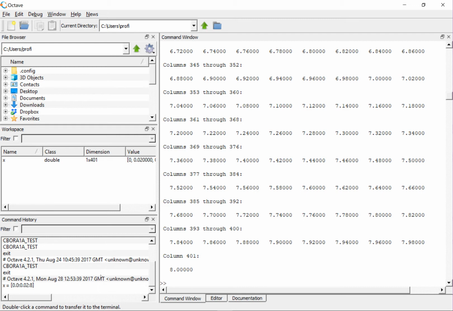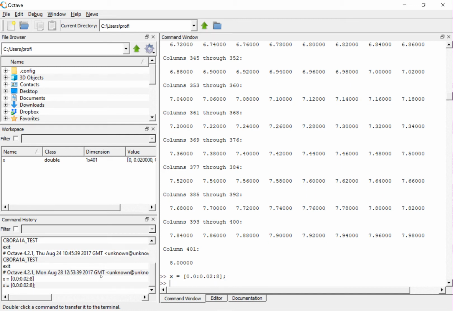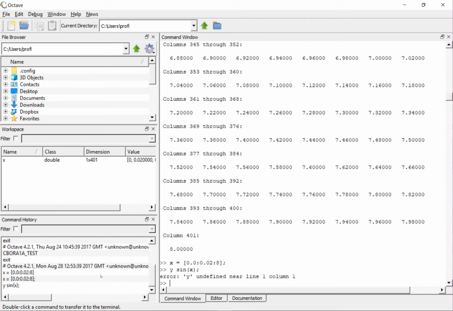If I hit the up arrow, I get the same command back, and I can put the semicolon, and it suppresses that. Most of the time you put the semicolon at the end of the line simply because you don't want to see those 401 values pop up. And now if I want to plot that, I can say y is equal to the sine of x.